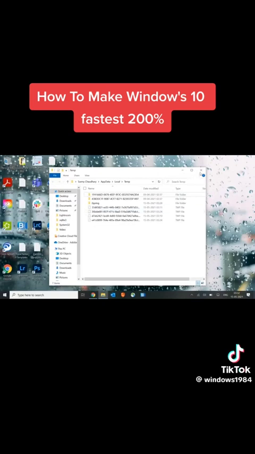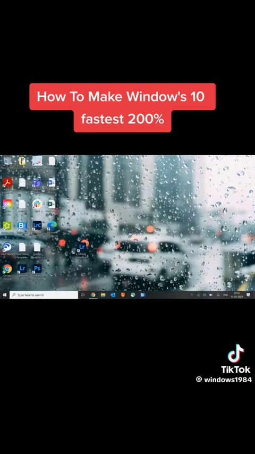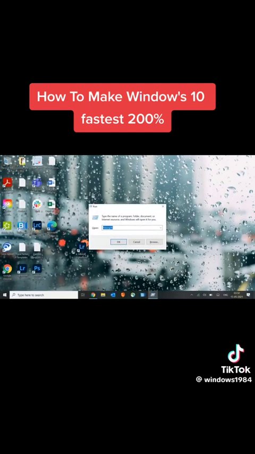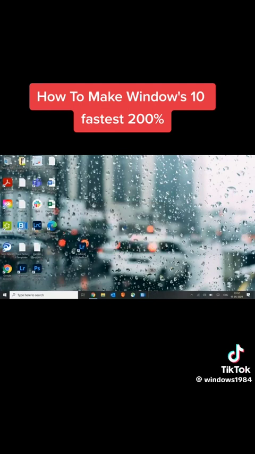Once this is done, we will move to the next step, and that is to open again the run window and type inetcpl.cpl.